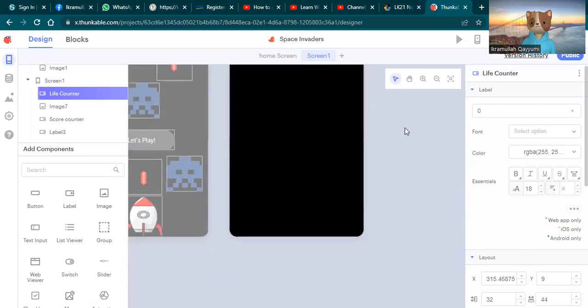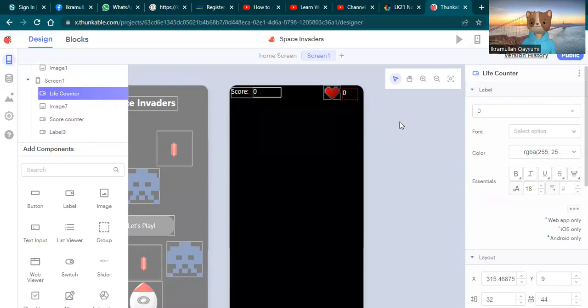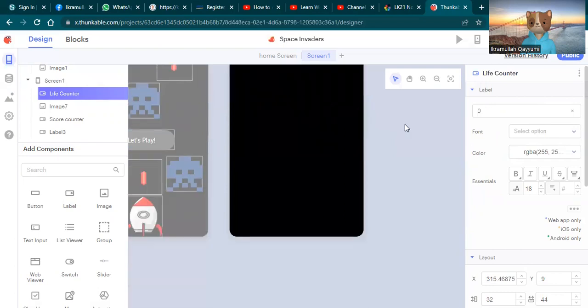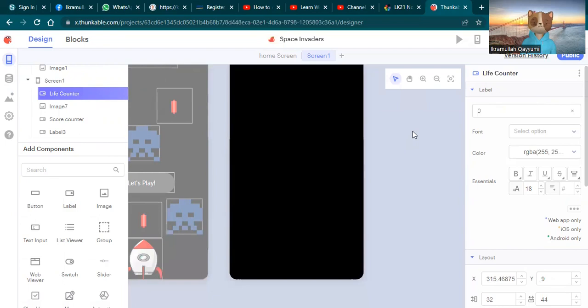In here, how we can show up our alien and so on? Okay, we will do that also. Before we show our alien or sprites, how we can upload a sprite in Thunkable, how we can use it and so on, I will show you. But before that let me just finish the design of the other buttons or other components.